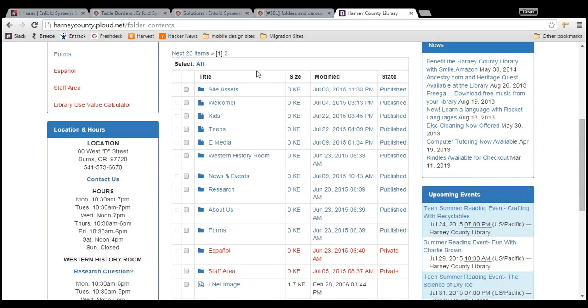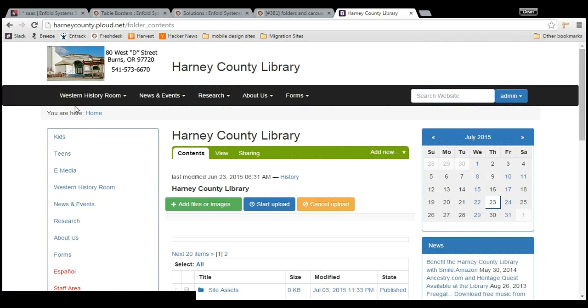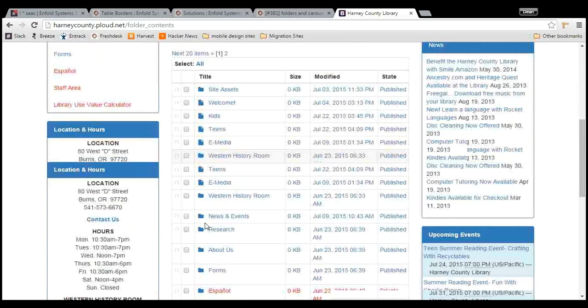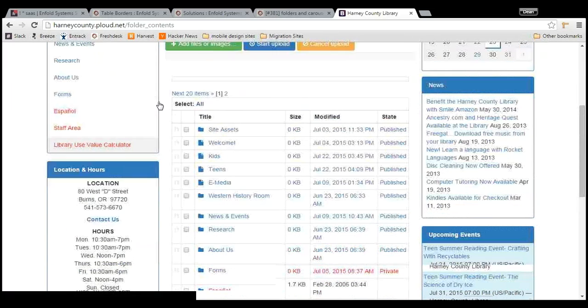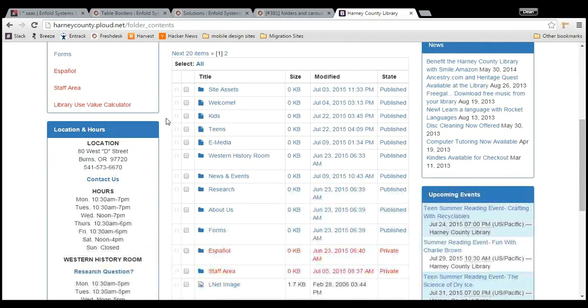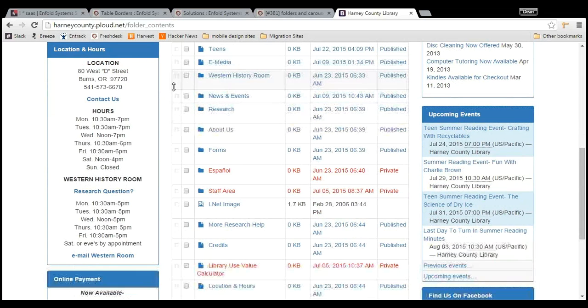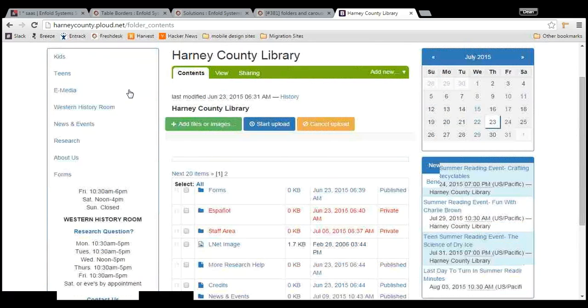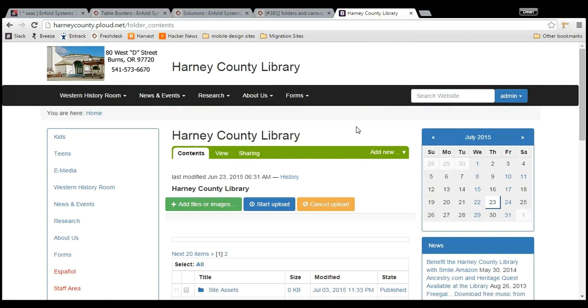I believe that the navigation bar order is going to be determined by the order of folders in your home folder. And so in the contents view, you can actually drag this little slider and move things around. I don't want to move this, it's Barbara's site, and I don't want to mess with it. But you should be able to move those around within the folder, and that should rearrange them on the navigation menu.